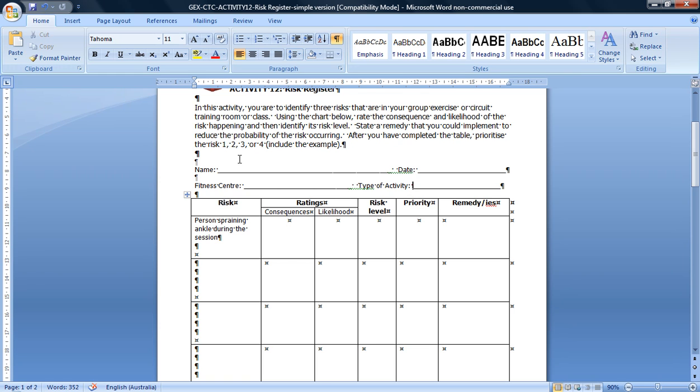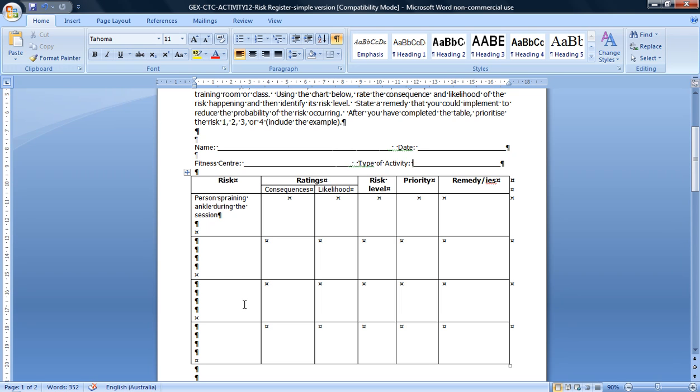I started giving an example here under the risk. So in the risk column you're going to come up with 3 different risks, because I'm giving you an example of what can occur in a group exercise or circuit training class. So I typed in a common one here: person spraining ankle during the session. We're going to rate this risk according to the consequences and the likelihood of it happening.